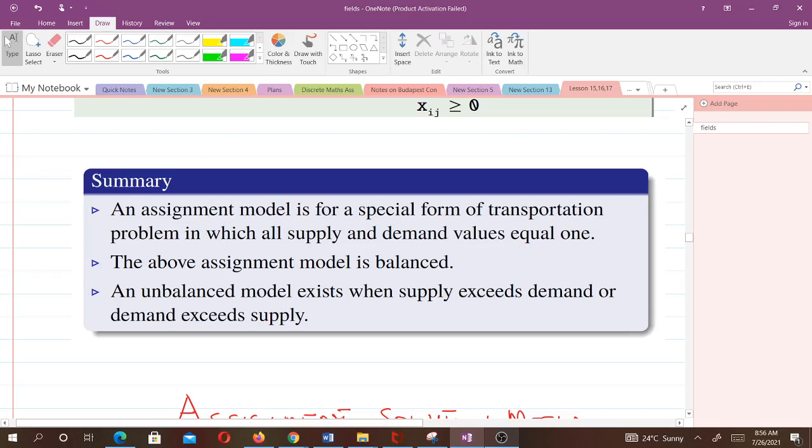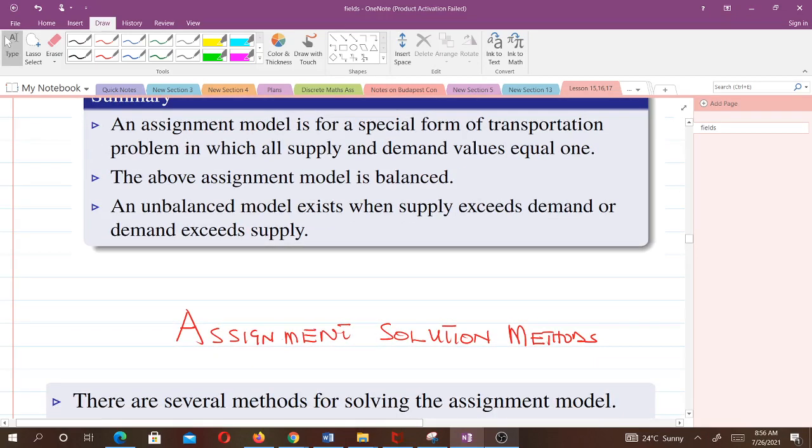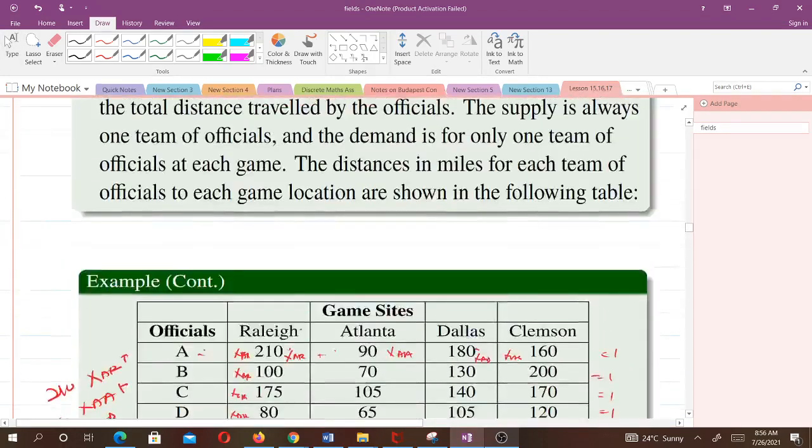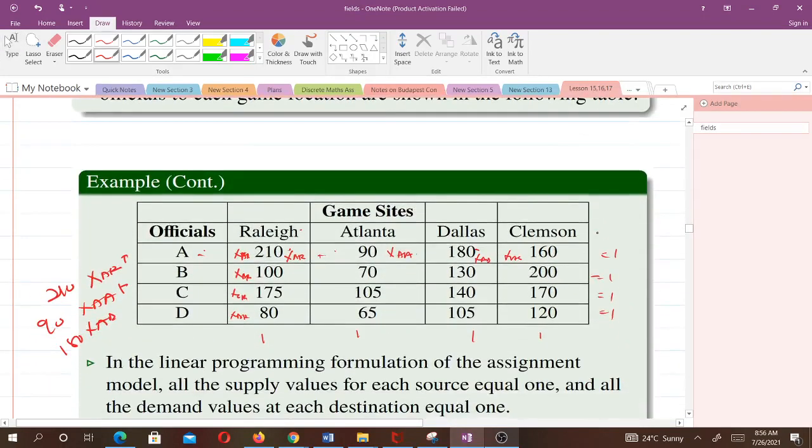The above assignment model is balanced. An unbalanced model exists when supply exceeds demand or demand exceeds supply. For instance, if we introduce another game site, let's say Georgia, you could see that we are going to have another demand, which is 1. So the demand will be 5 and the supply will be 4. So we can have an unbalanced transportation model.